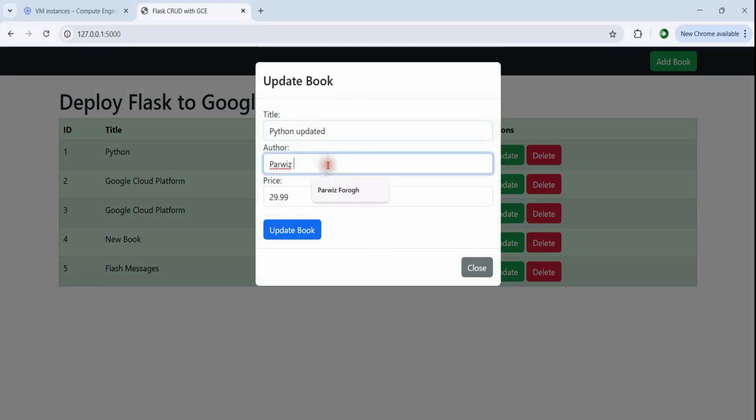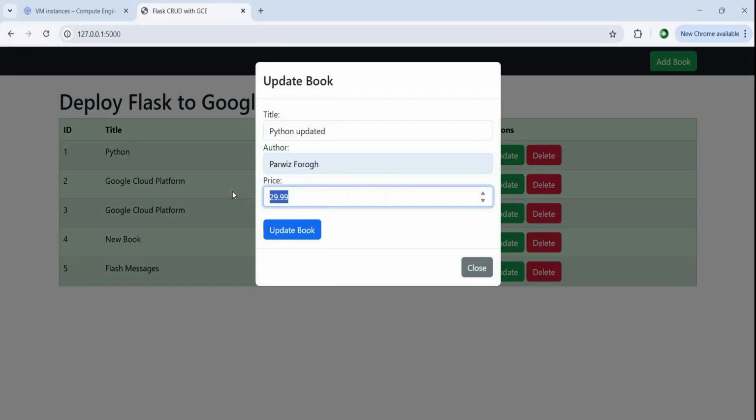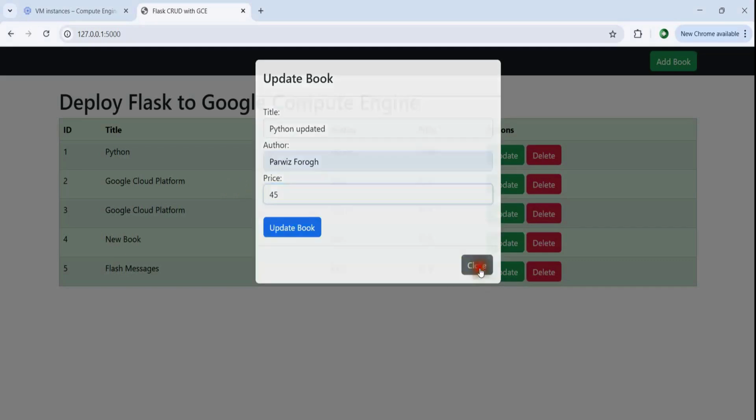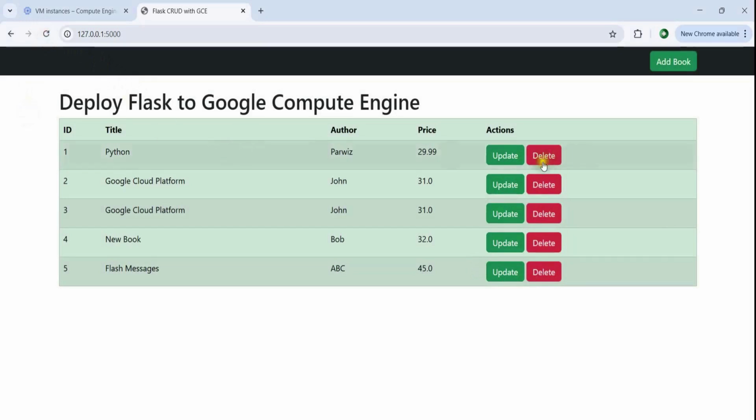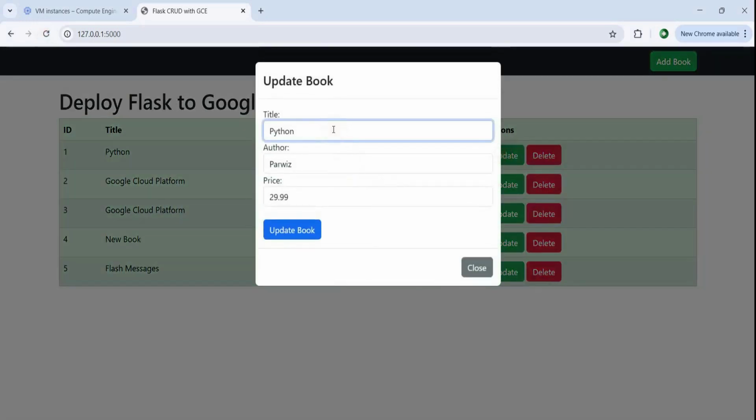let's say updated. For example, we can update this also. You can also update the price. Okay, let's click on update. I think so. Updated.